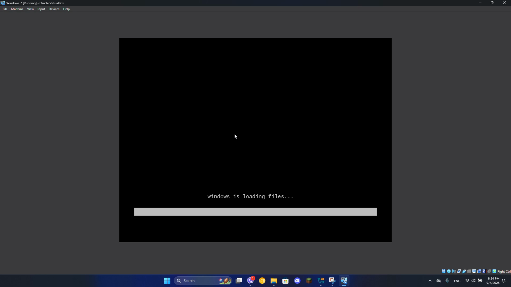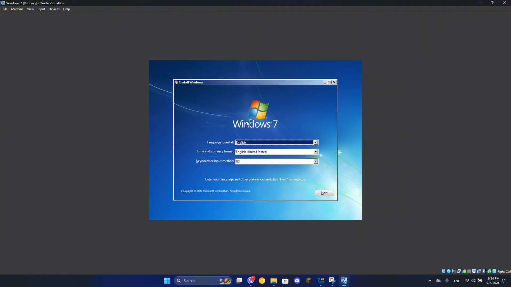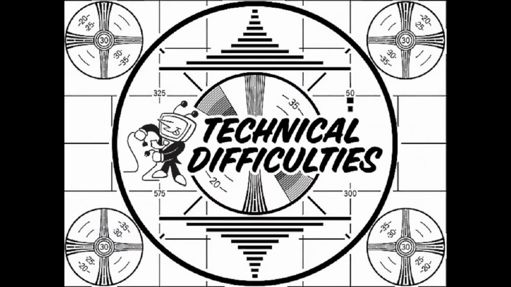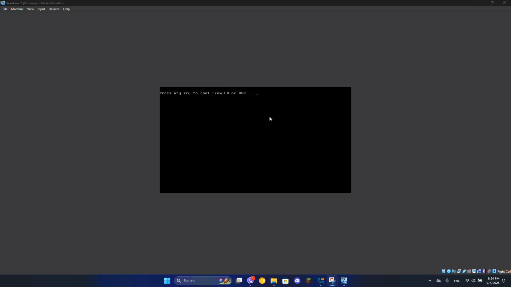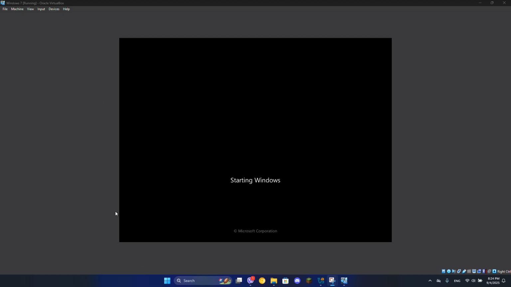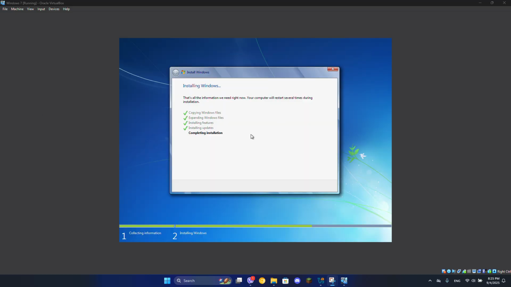You click enter, I guess. Oh, what did I do? So you don't press any key to boot. It will boot by itself. If it will say this, then you go through the setup.